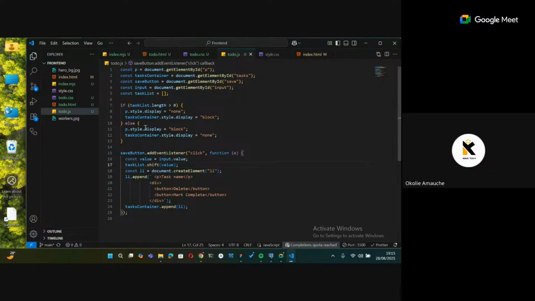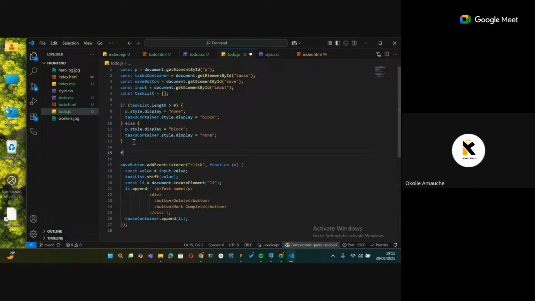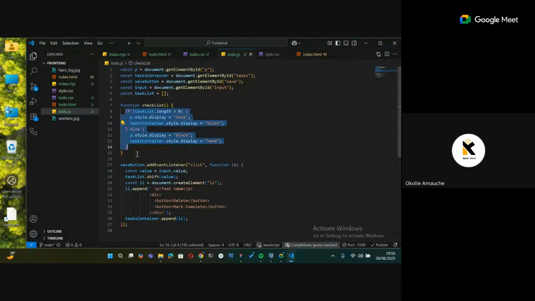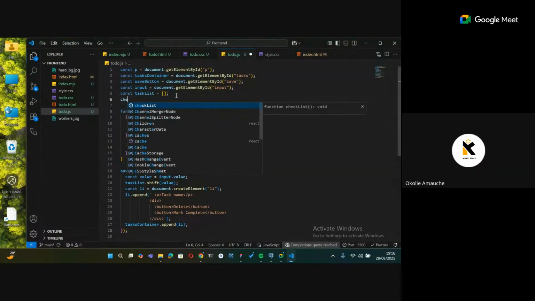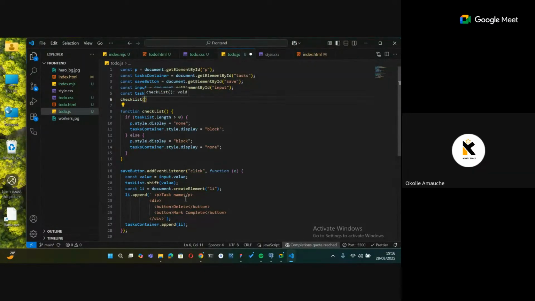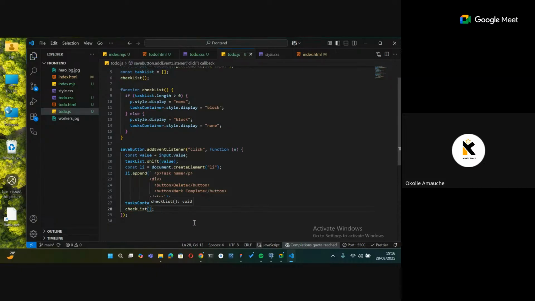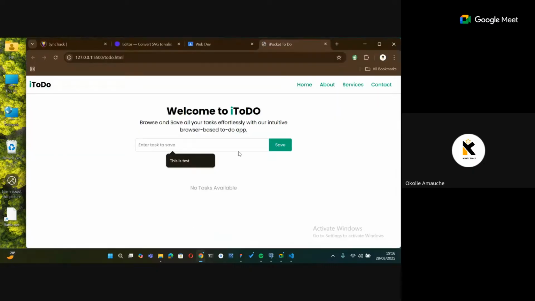So let's create a function that performs this. This is because this thing is running once. We have to create a function that will always check. Let's call it checklist. Call it a checklist function, and then paste this thing inside. So what will happen is that we'll call checklist immediately, and then after doing this thing, we'll also call checklist here. So for now, just put something here.